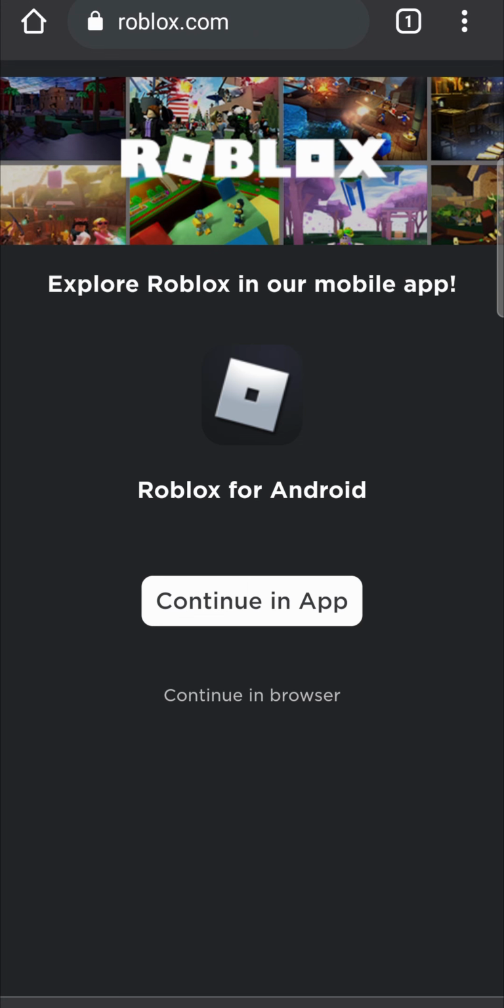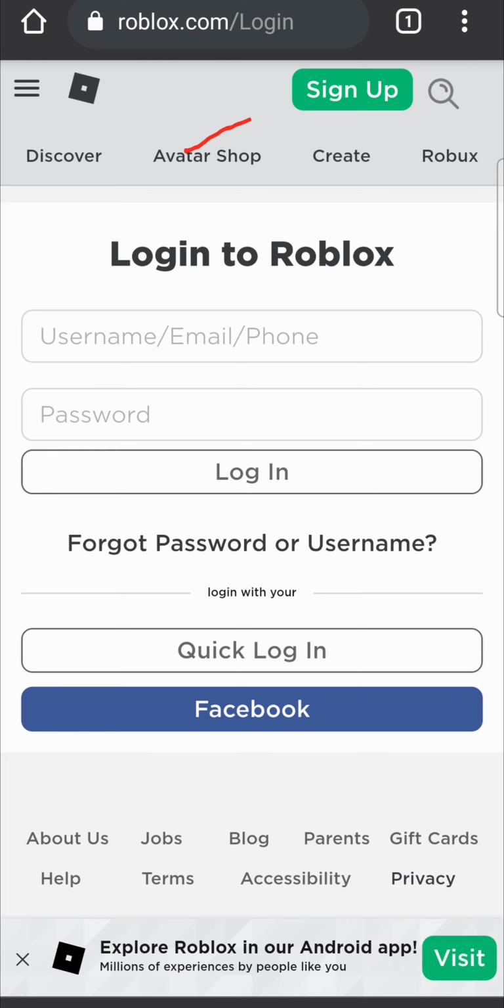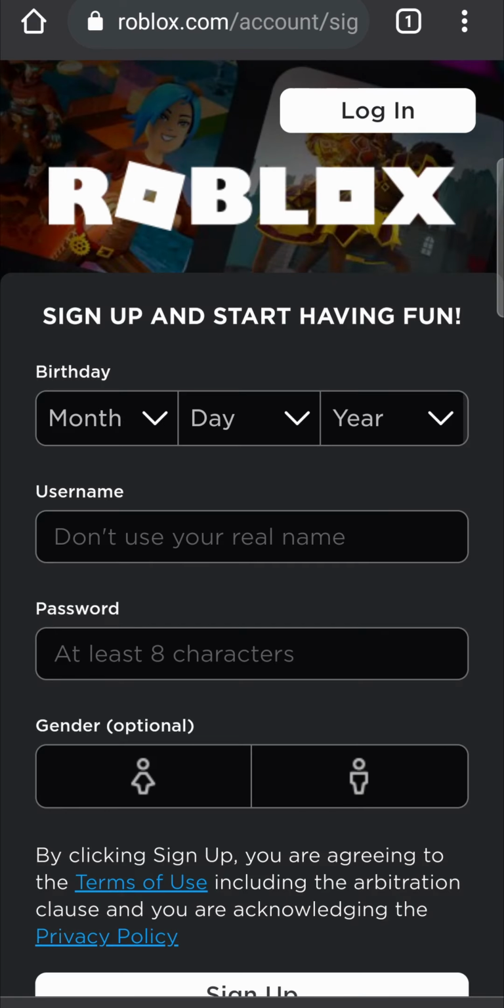And now it's going to say, do you want to continue in the app or do you want to continue in the browser? You can continue in your web browser, that's totally fine. And at the top right hand corner, you'll see it says sign up. Tap on sign up. And now you want to enter in your birth date.